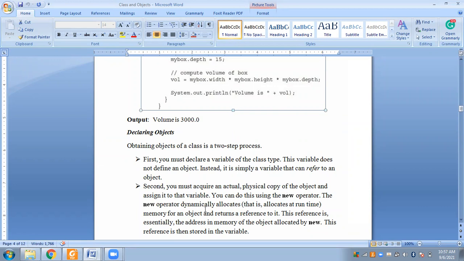So the new operator will dynamically allocate. We have already studied this in the Java features: what makes Java a robust language? Java is robust because of various reasons, and one being that Java does dynamic or automatic memory allocation and deallocation of objects. It will dynamically create, which means when the program is in execution.